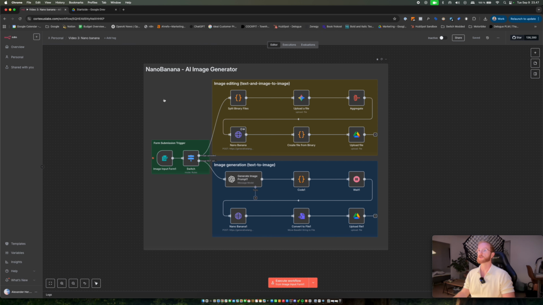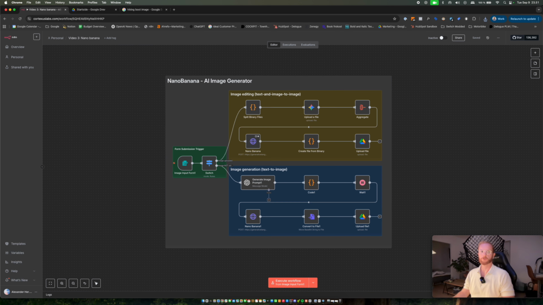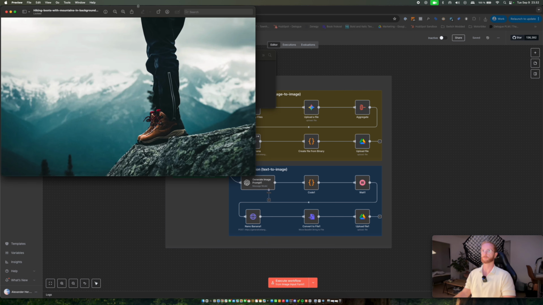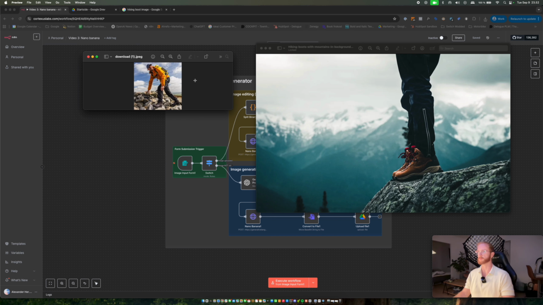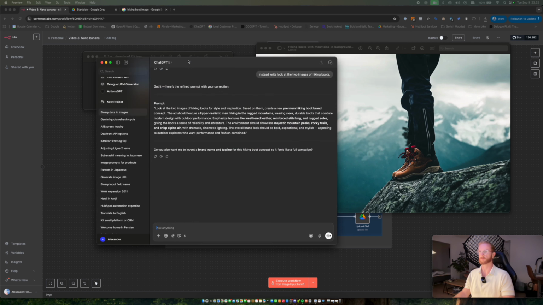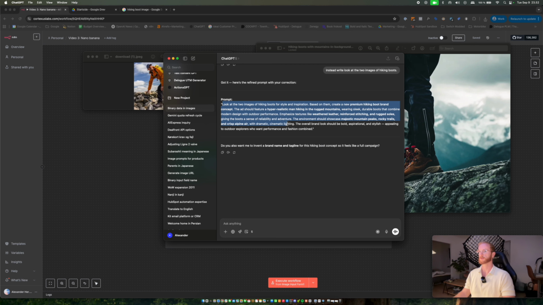All right. So let me just walk you through the flow. The first thing we have is that we start with a form. Let me just execute the flow. So I have created a prompt and I have prepared 2 images. Let me just pull up the images. All right. So we have two hiking boots images, and I have this prompt here. All right. So we have this prompt where we're basically saying, okay, look at the 2 images of the hiking boots. Based on them, create a new premium hiking boot brand concept.